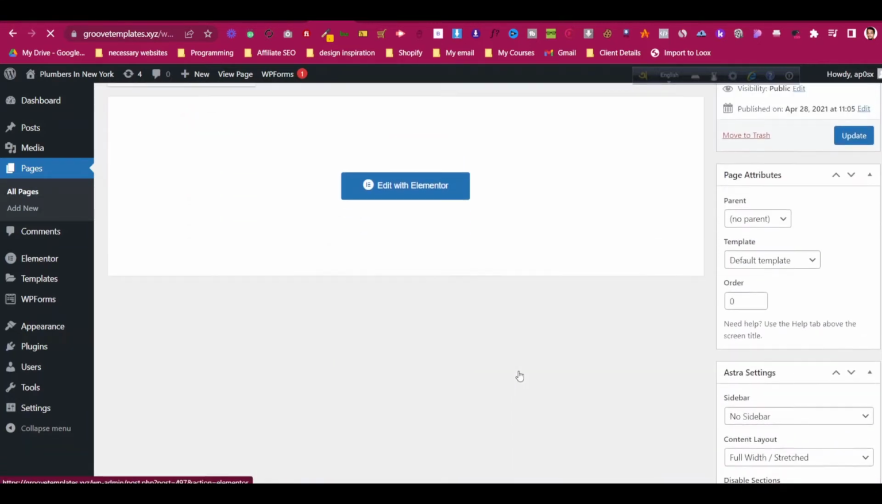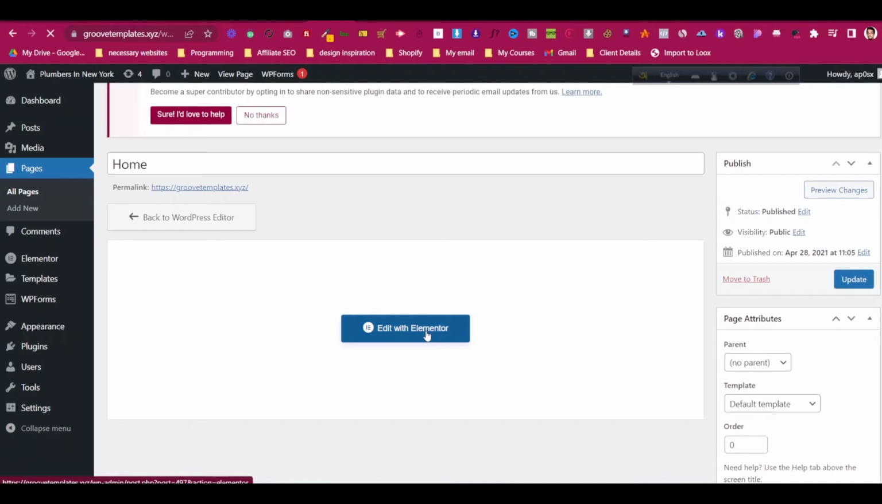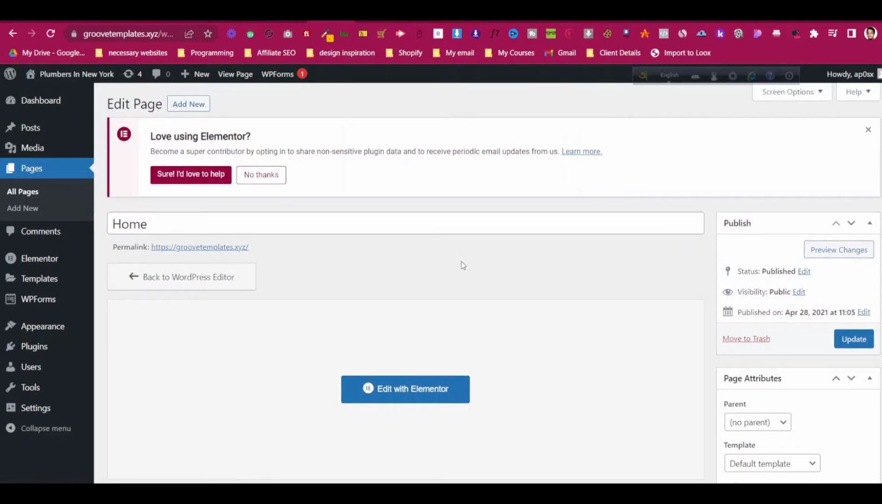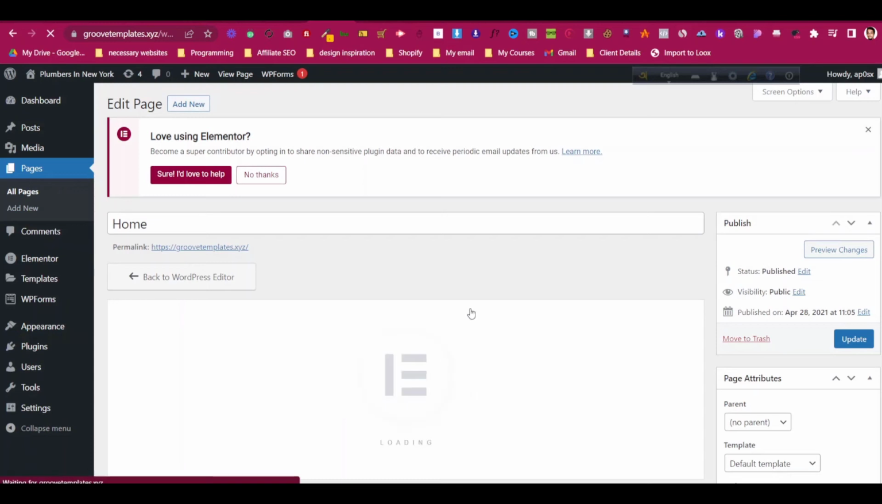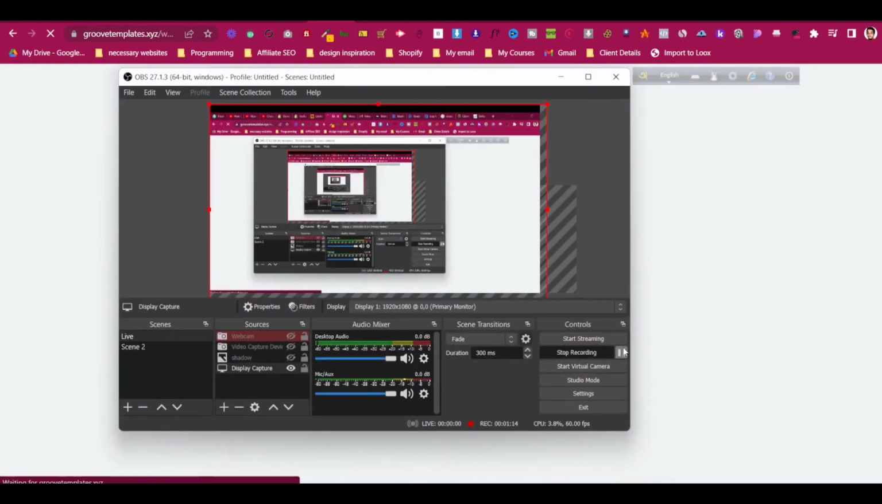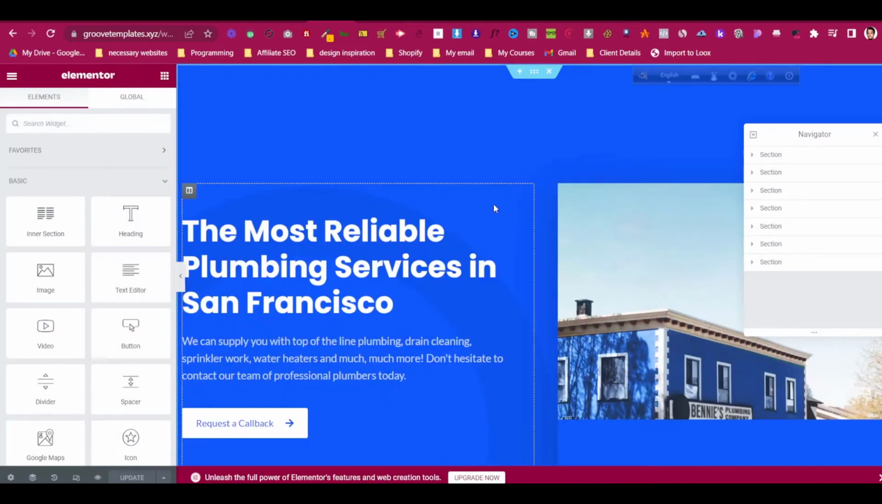Now what we can do is click on edit with Elementor. This is the page builder that we are using to edit our page, so we can make all the edits visually and very easily by drag and drop. This will open the Elementor editor for us to make all the changes, and we will see how to do that step by step. It can take some time.